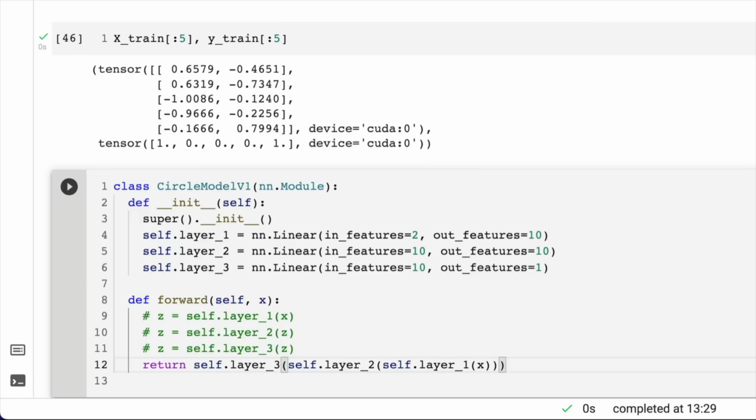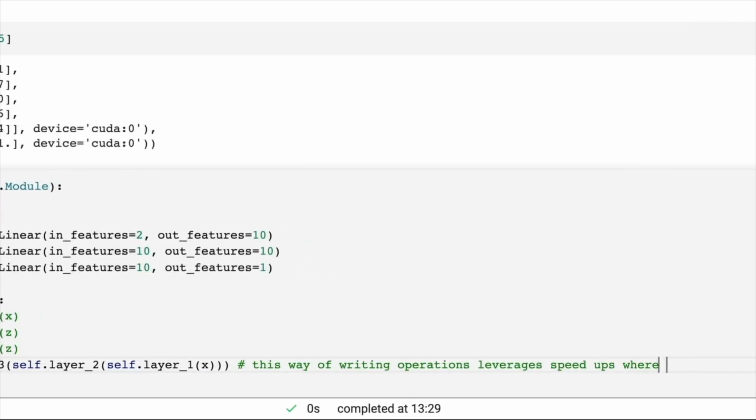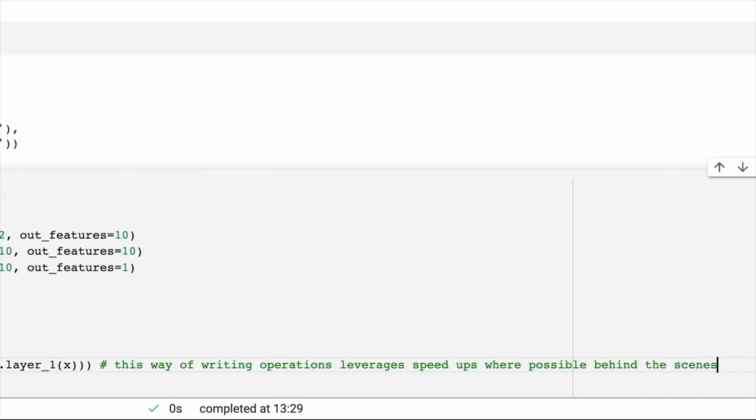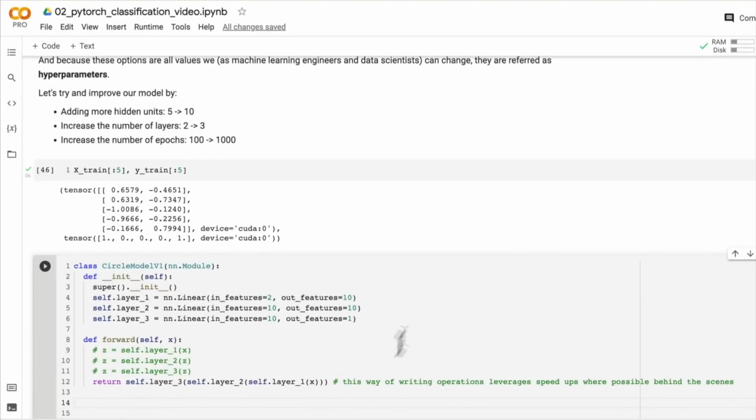So what's happening? Well, it's computing the inside of the brackets first. So X is going through layer 1, and then the output of X into layer 1 is going into layer 2. And then the same again for layer 3. So this way of writing operations leverages speedups where possible behind the scenes. And so we've done our forward method there. We're just passing our data through layers with extra hidden units and an extra layer overall.